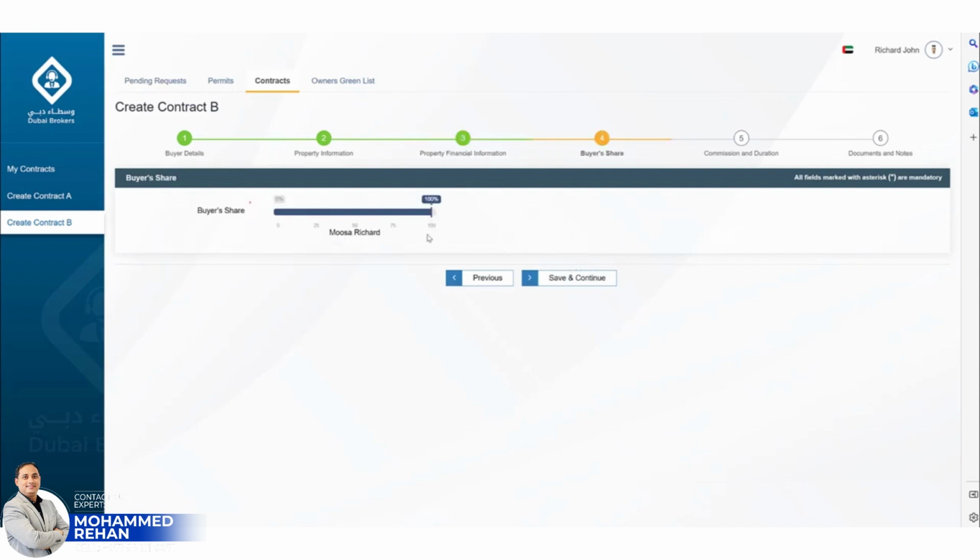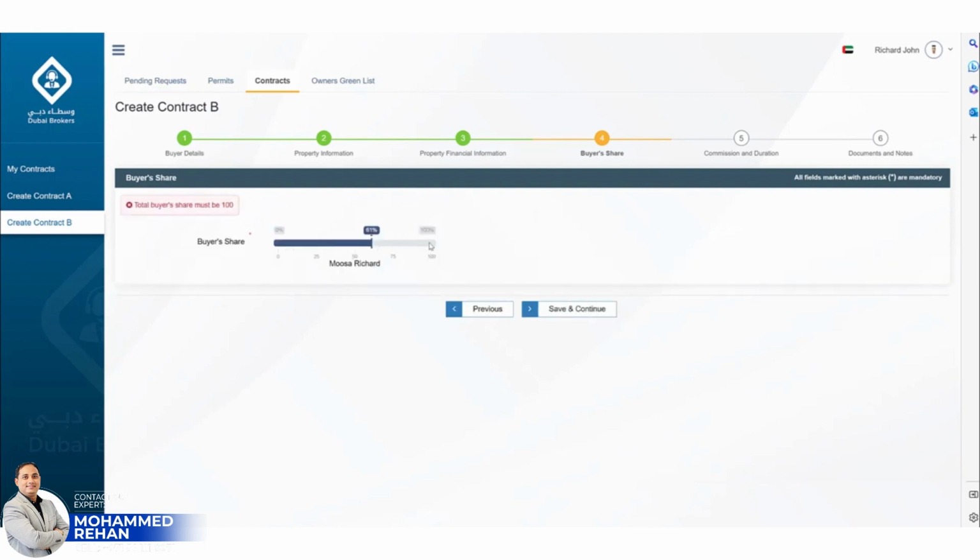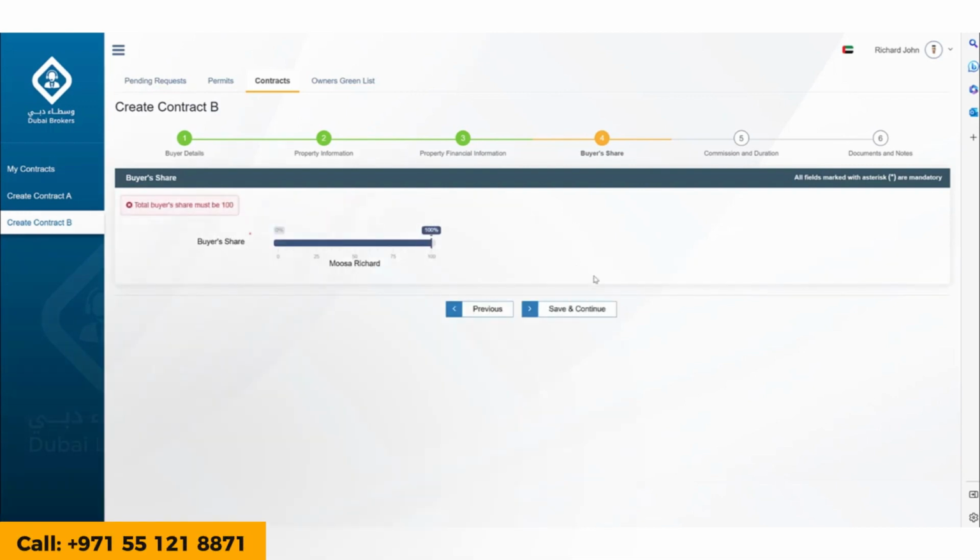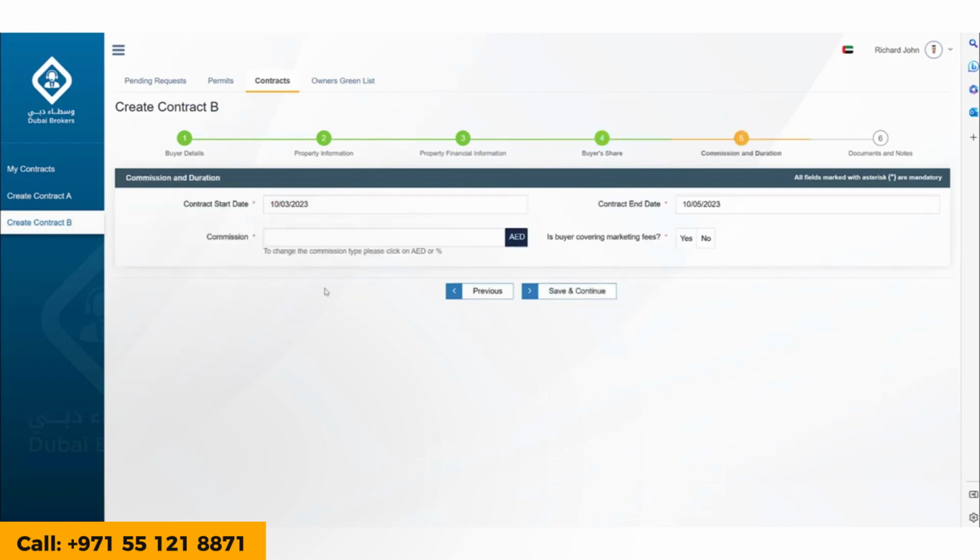Let's move on. Here on this screen you can mention the buyer's share. If there is more than one buyer, you will have to mention the share accordingly. For the single buyer, the total share must be 100%. The next step is the commission and duration.